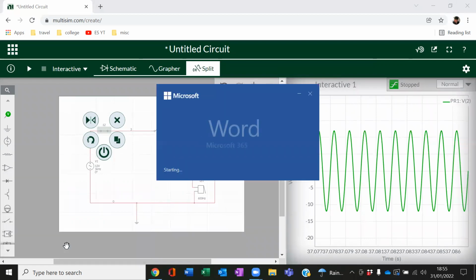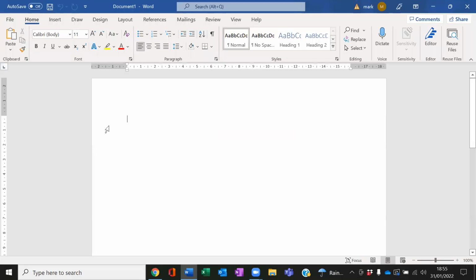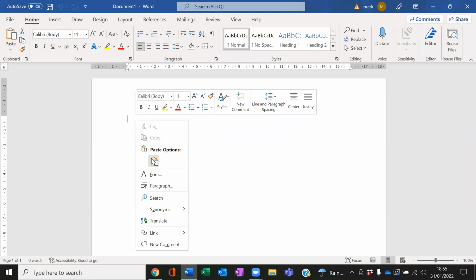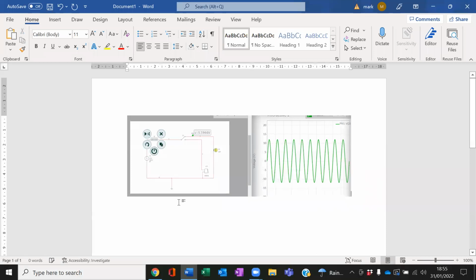a Word document, by right click, paste, there's a screenshot. And that Word document will be dropped into the exercises Dropbox on the My City page.